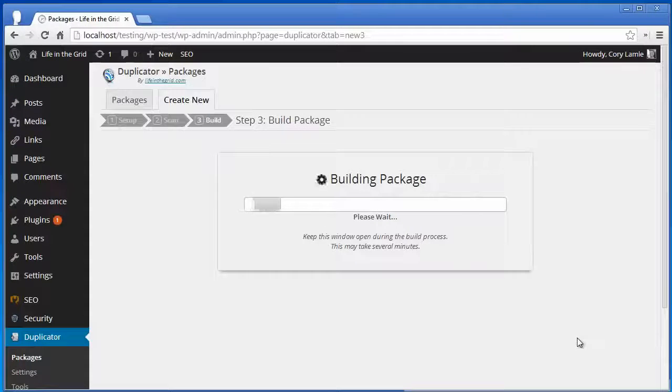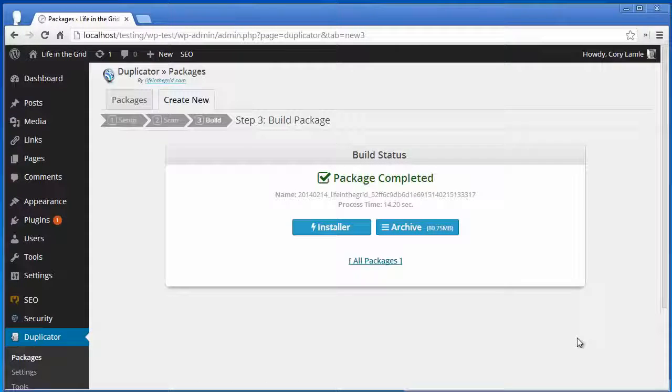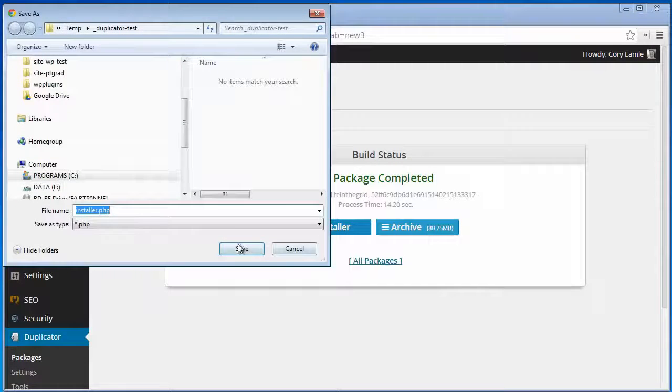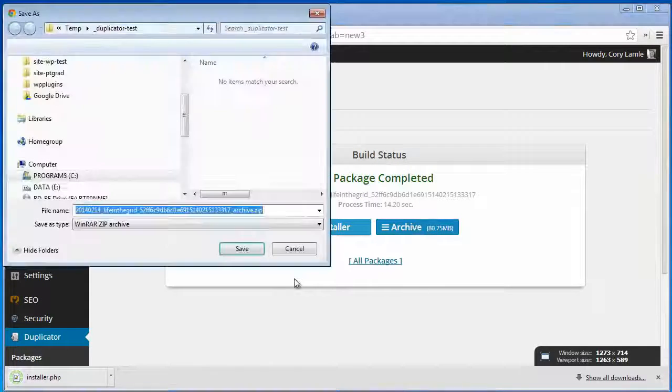When the process is done, we will need to download the installer and archive files to a location where we want to redeploy them. Once we are done downloading these files, this will complete the first phase of using the Duplicator. So now we're just going to download the installer and the archive file.